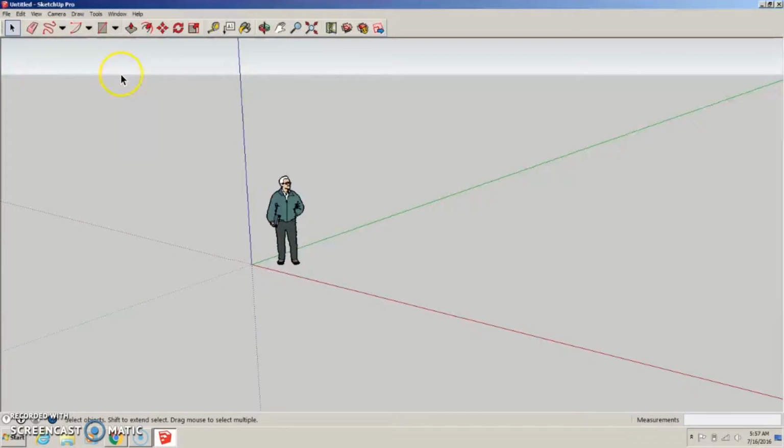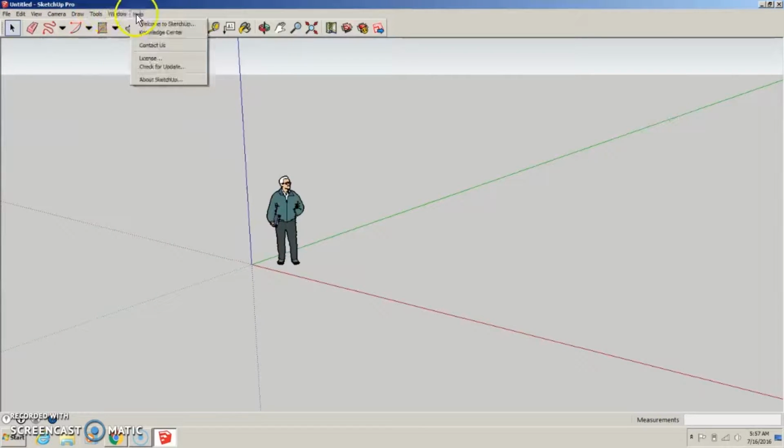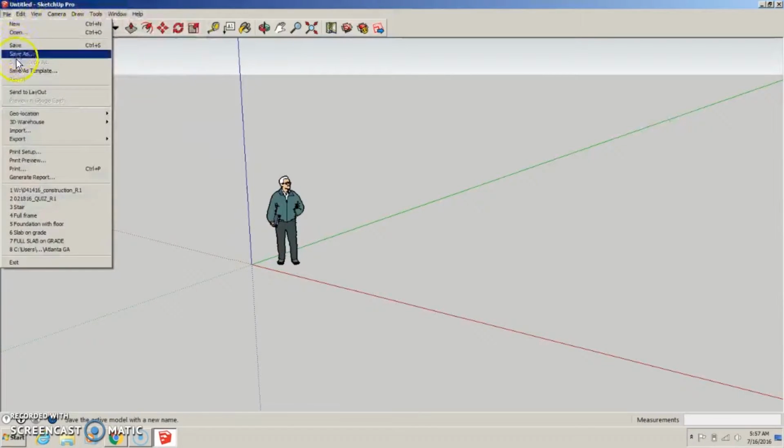You'll notice that, like any piece of software, there's a series of menus on the top: File, Edit, View, Camera, Draw, Tools, Window, and Help. Inside these menus, you can make a selection. New gives you a new file. Open opens an old file. Save, save as a template. Some of those are more advanced and we will not be using until later.